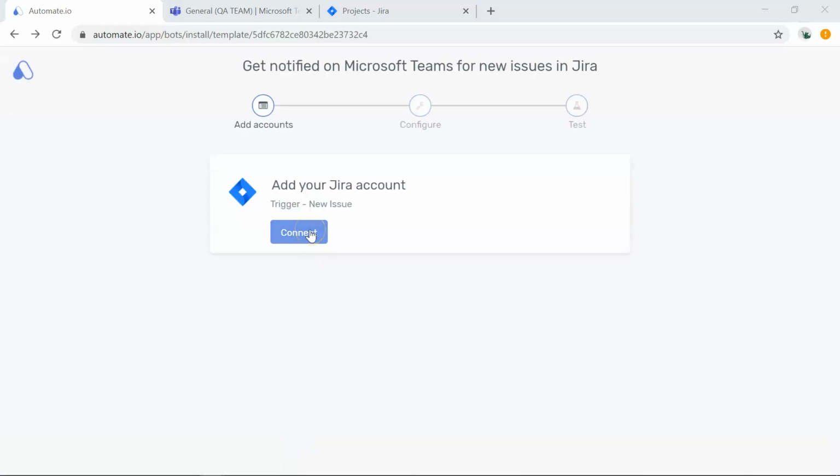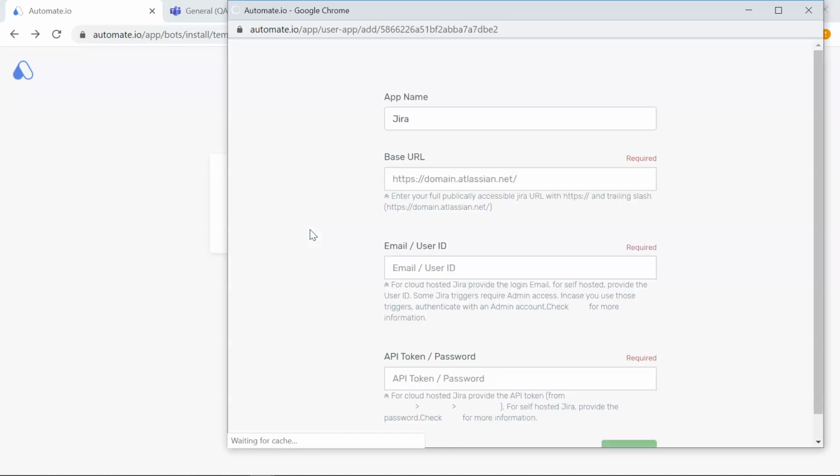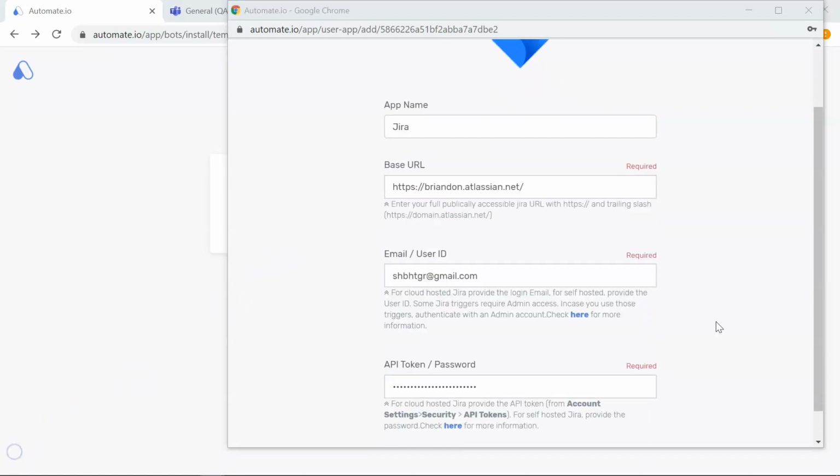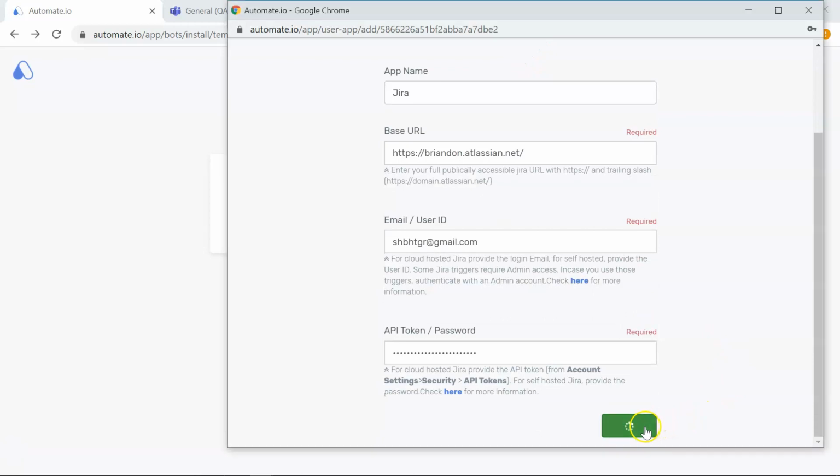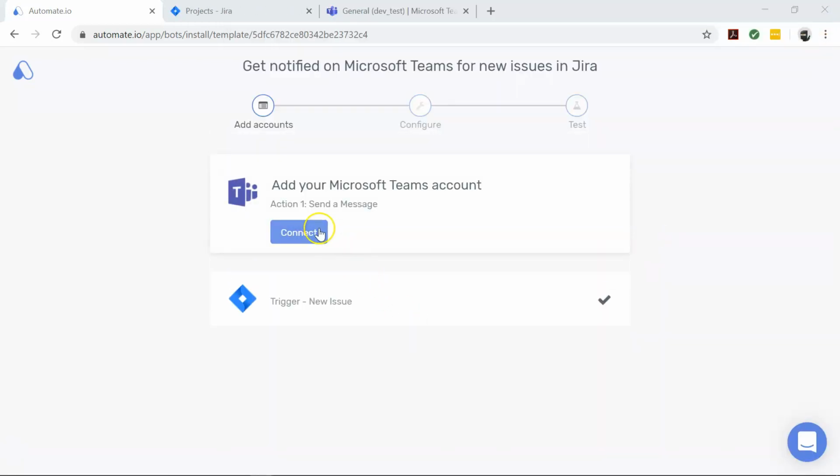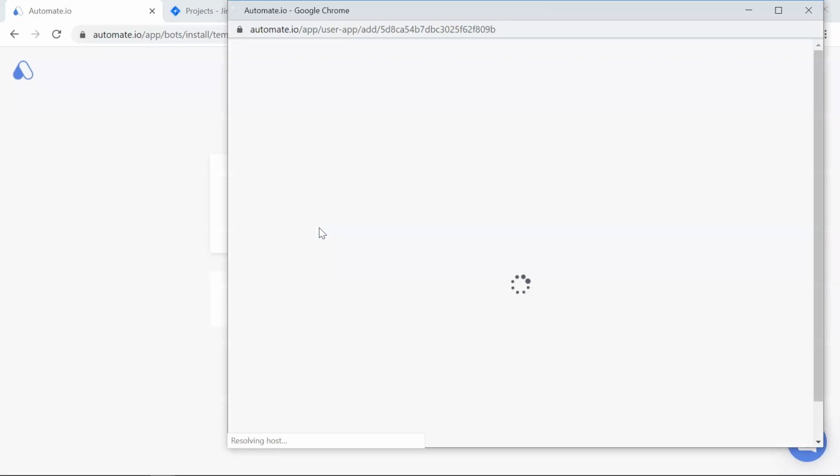You will see the Add Account screen. Here, you will connect your Microsoft Teams and Jira accounts to Automate.io. Authorize these apps by clicking on the Connect button and entering your credentials. We always keep your data secure with bank-level encryption.